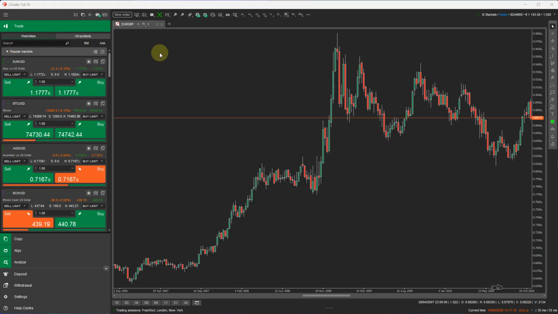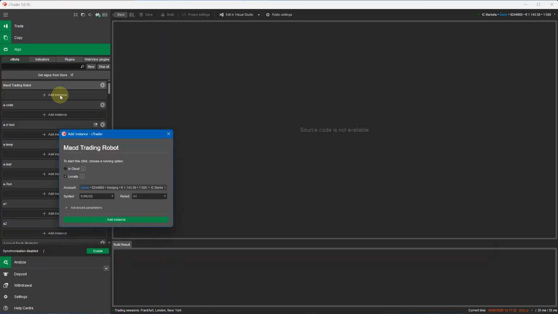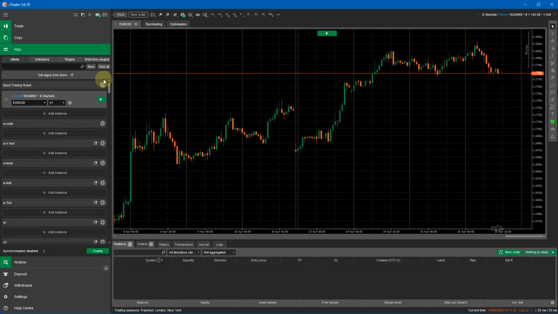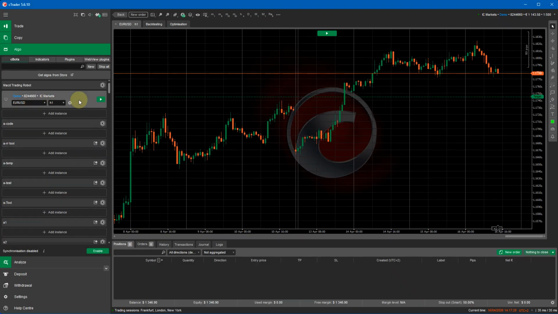So once you've installed your algo onto cTrader, go to the Algo tab here. In the Algo tab, you should see your cBot listed that you've installed. You want to click Add an Instance, and I click on there. You choose the symbol that you want to trade with, any one of these symbols. Each symbol has a different spread and commission, so you need to set this up.